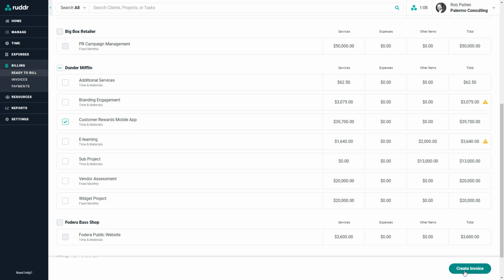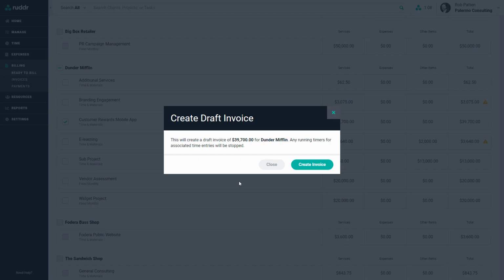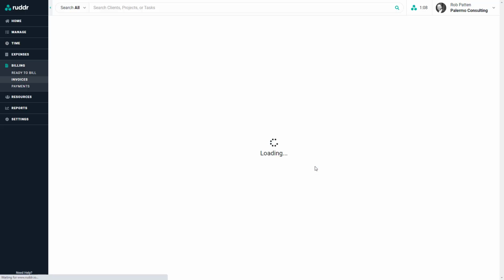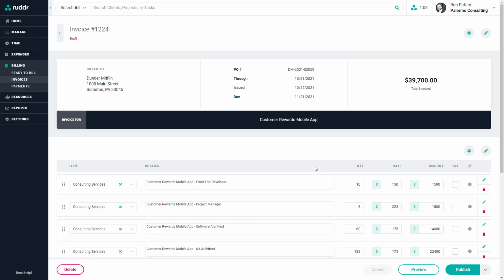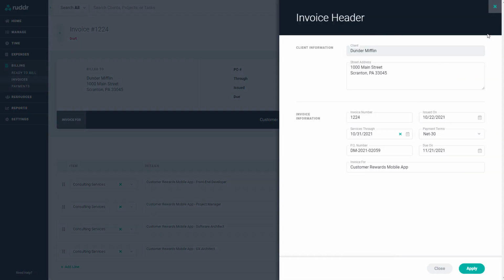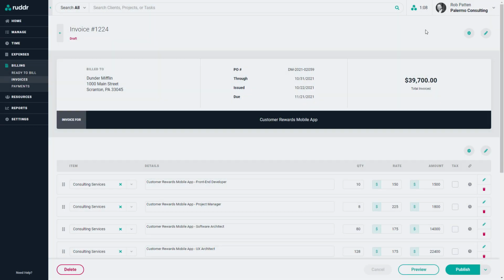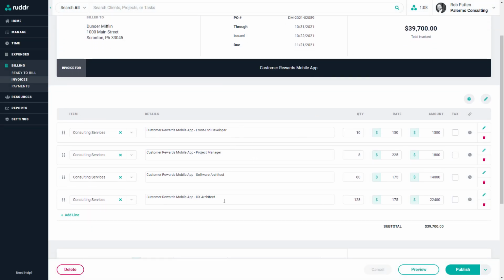To create the invoice, we'll click the Create Invoice button, and then we'll review the Create Draft Invoice message here that shows us the dollar amount that we're about to create. We just click the Create Invoice button, and then we're on the Draft Invoice. From the draft invoice, we can change any of the information on the invoice. We can change the invoice header information by clicking this Edit button, or we can change any of the line items of the invoice. We could change the details, update the quantity, or update the rate. We can also change the order of the line items that show up on the invoice.